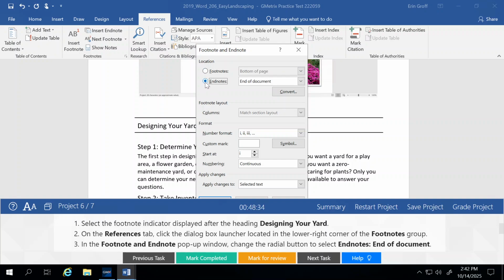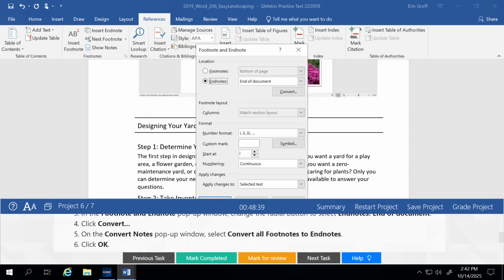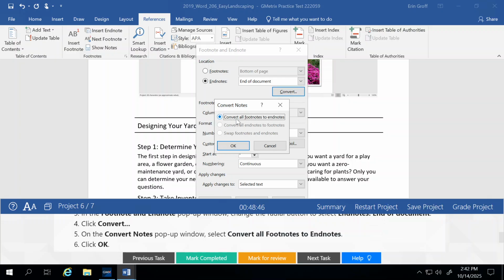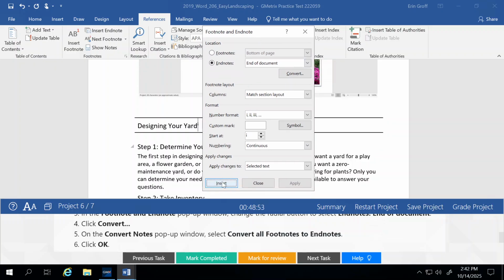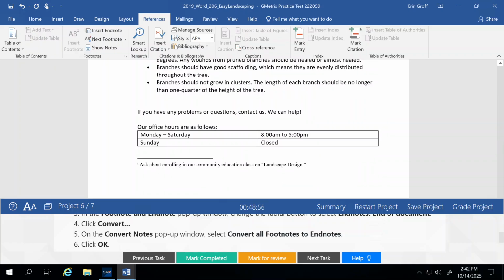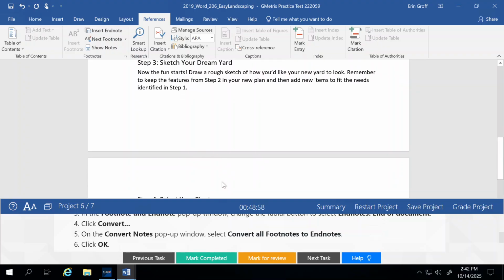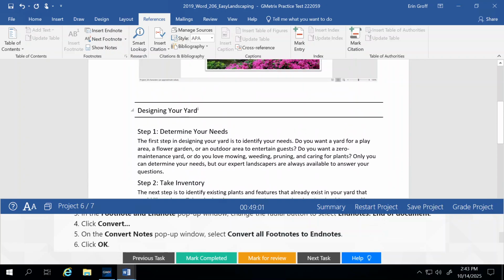We're going to change this to an endnote, and we want it at the end of the document. And then we can select our Convert button. And we want to convert all footnotes to endnotes and click OK from here. Go ahead and hit Insert. And then we can go back and double check that we now have an endnote associated with that heading, Designing Your Yard. Mark as completed and move to the next task.